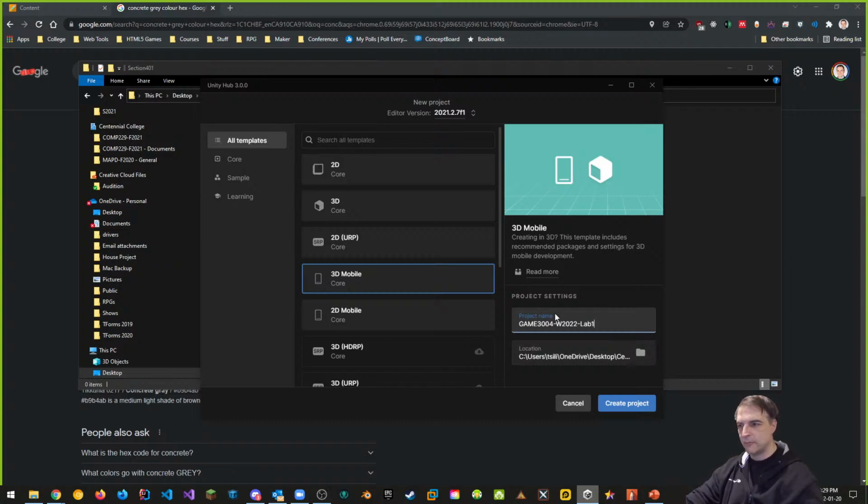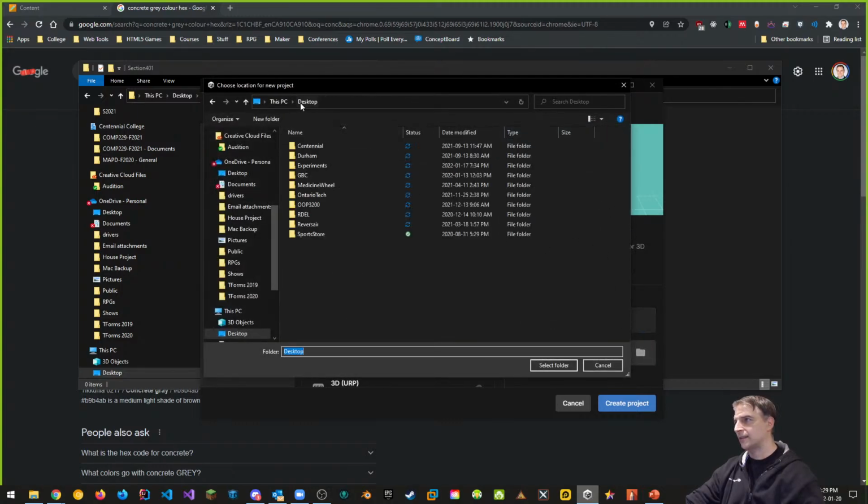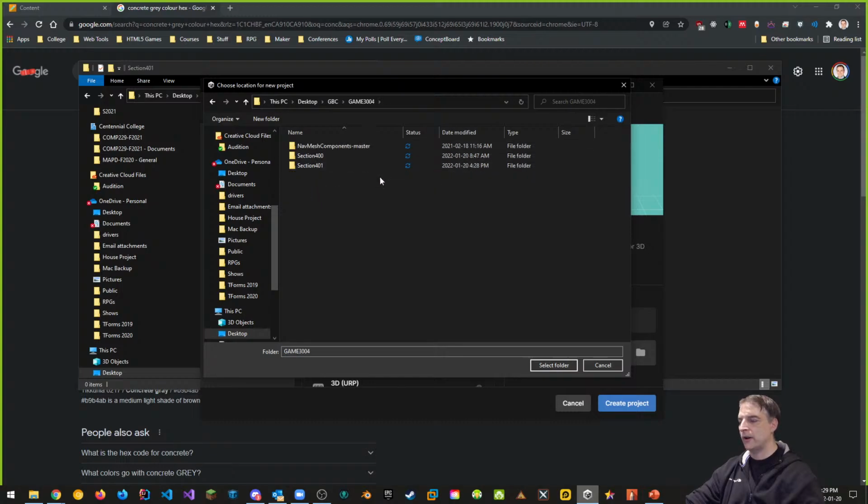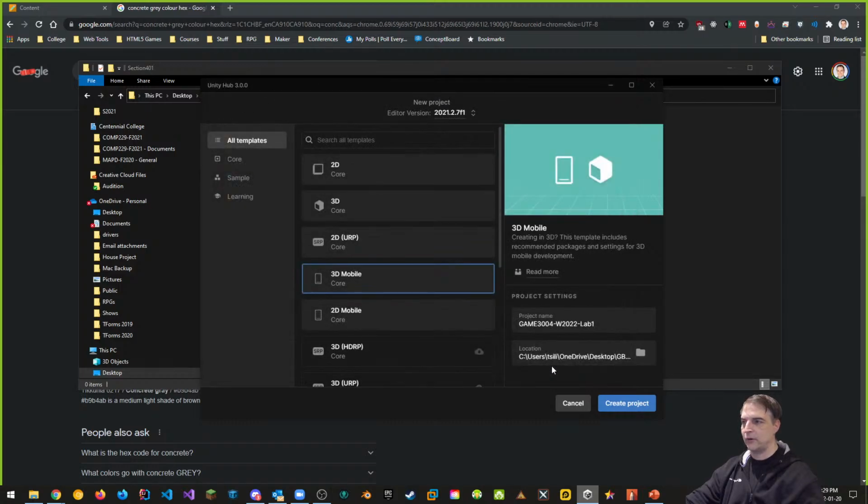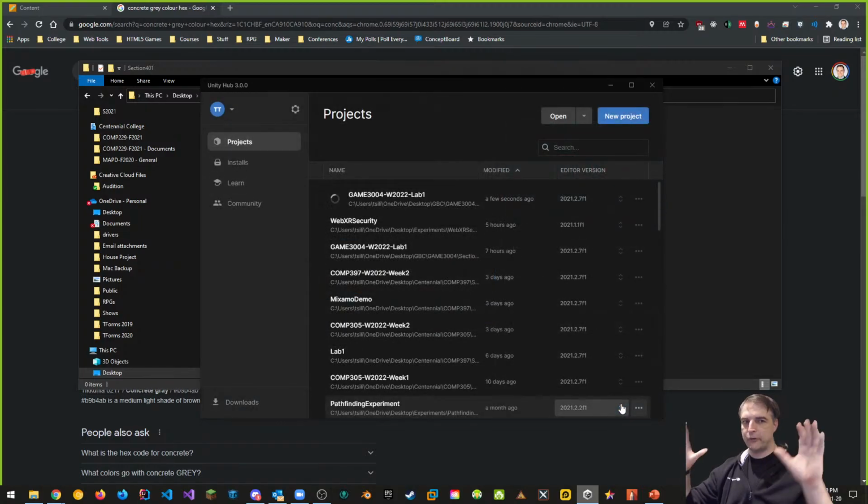And I'm going to put it in the right spot. So I'm going to click this. It's going to go up to desktop. I'm going to go to GBC. It's going to point to 3004 and into section 401. Then click Select Folder. When I do that, I'm going to click Create Project, and I'm going to wait for it to launch and let it do its job.